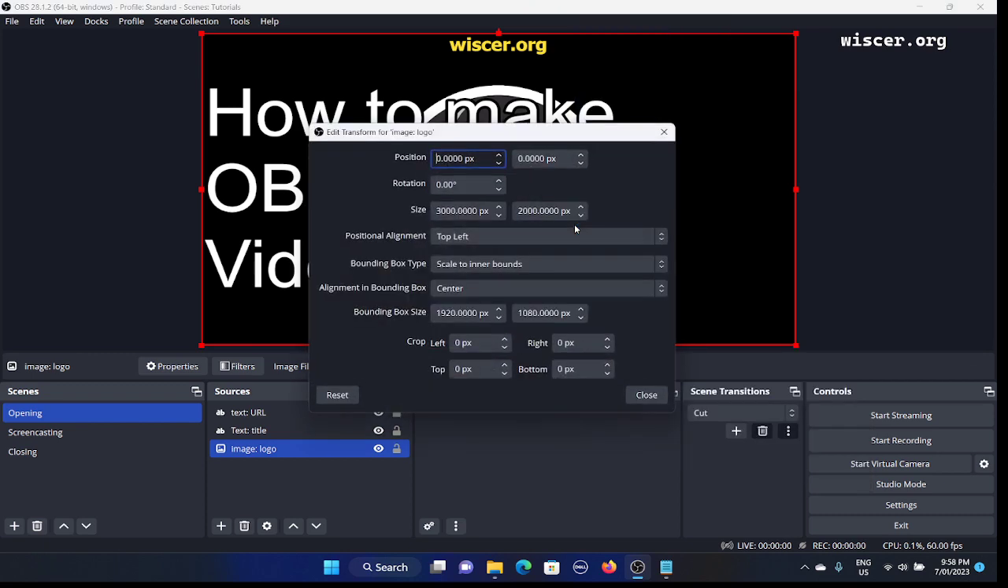Edit transform for image: logo dialog, position, size. So what we want right now is to only move the source, the bounding box of the image, to the right, approximately 30%. I'm going to do a quick measurement here. The width is 1920. 10% of 1920 is 192, times 3.